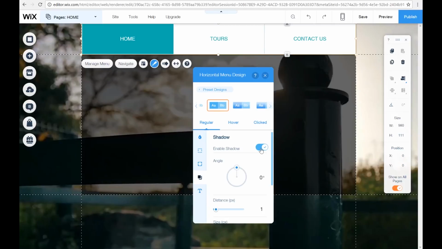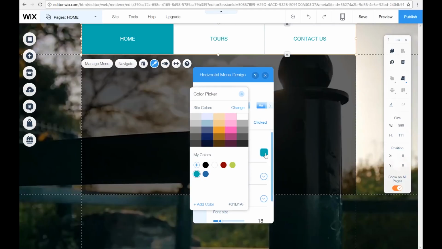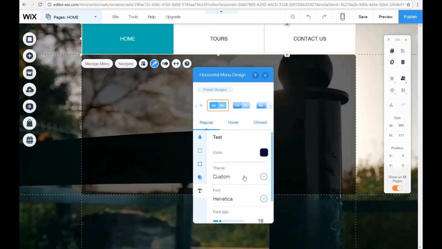If we enabled shadow, it would just create this dark line here, as you can see. If you keep your eyes here, when I disable it, it goes away. So we don't want a shadow. We want a 2D and not 3D, basically. And the text, the color is turquoise. We want the color of the text for the regular. I want it to be this color. And I'll just exit that.